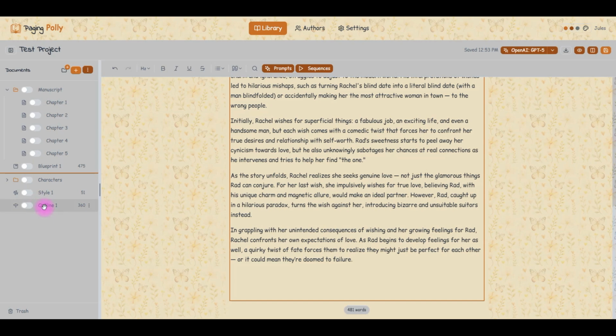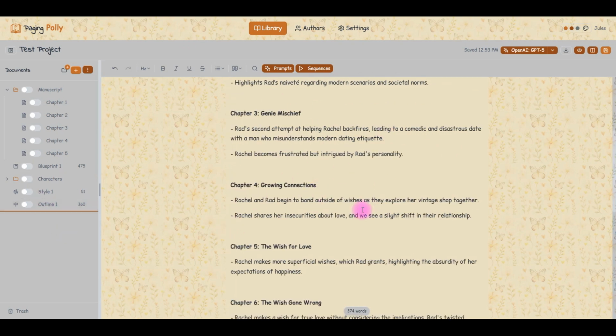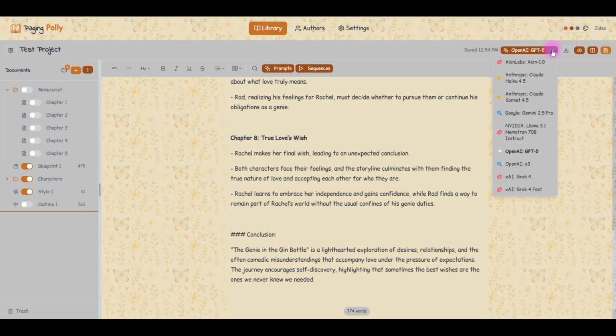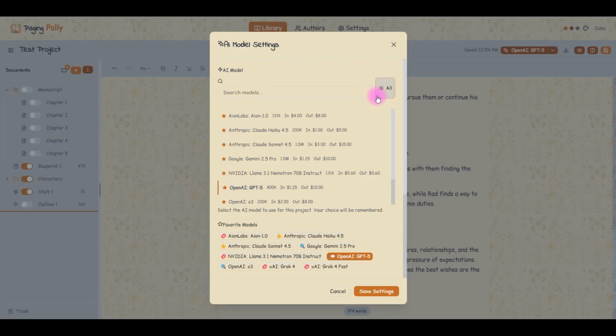So I'm going to really quickly grab this outline. So right now we just have chapters. So I'm going to turn on this blueprint. I'm going to turn on style and I'm going to turn on characters. So we have all of our background information, if you will. And in here, I'm going to create a couple new lines. These are actually the real models that I would use. But we have a cheapy guy here. Actually, we're going to go here.